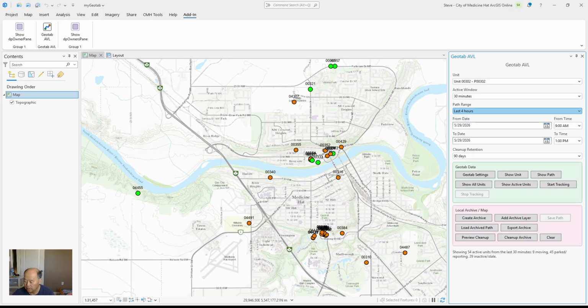Okay, Show Path. Show Path uses Geotab directly. It requests the historical log record points for the selected unit and selected time range. If at least 2 GPS points are found, the add-in draws a temporary path line with start and end points. This path is temporary until I save it. That keeps the map clean and lets the user decide what should become part of the local archive.